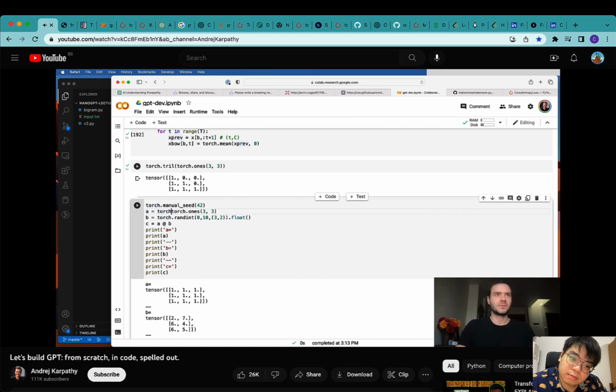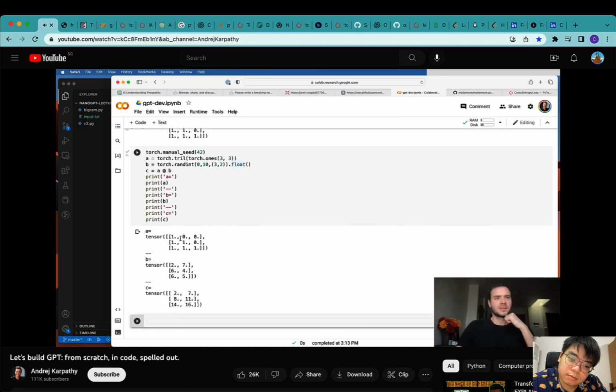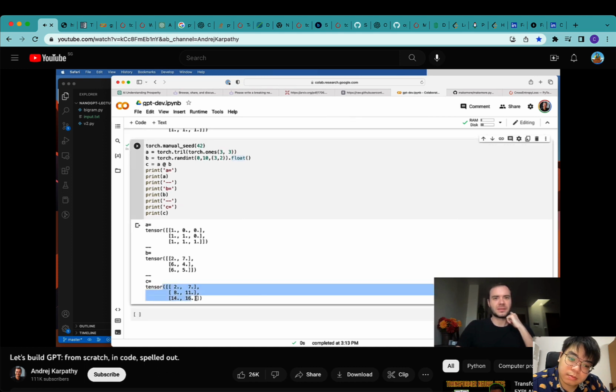Well, what happens if we do that? Now we'll have A like this and B like this. And now what are we getting here in C? Well, what is this number? This is the first row times the first column, and because these are zeros, these elements here are now ignored. So we just get a 2.